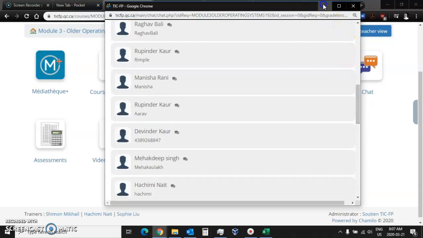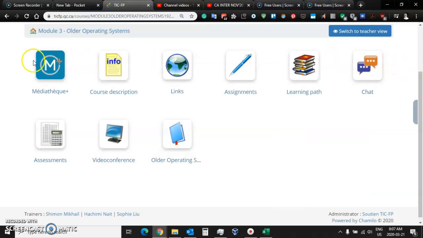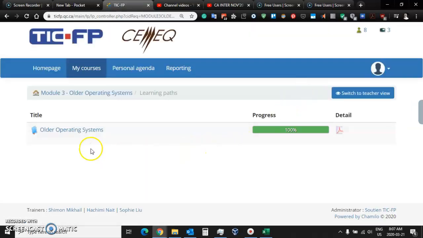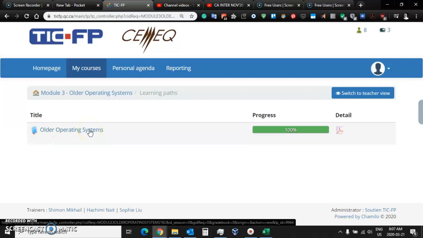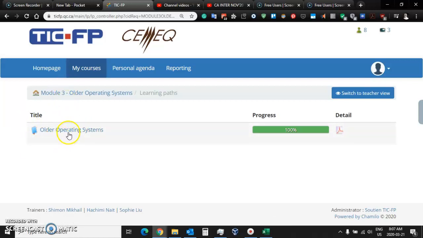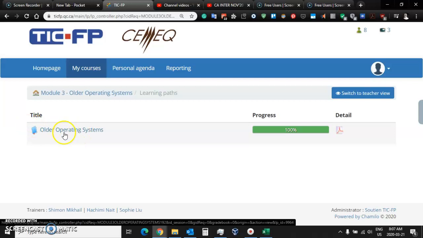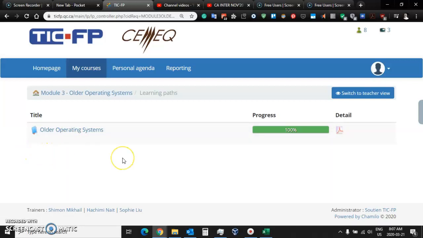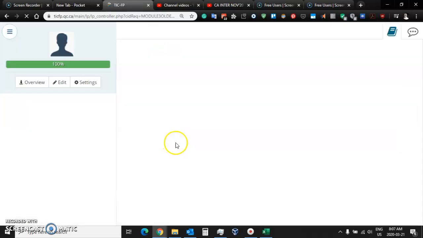So let's minimize that now. Now, the place we want to go is right here, Learning Path. If I click on Learning Path, I will see older operating systems. We are in Module 3, older operating systems, and this learning path will contain all the work for weekends 1 and 2. When you return next weekend, there will be another learning path for that weekend. So let's go ahead and click on older operating systems.